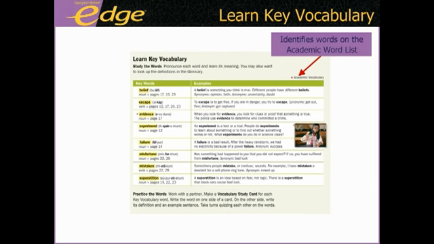And notice the red dot next to the word evidence. This dot identifies words from the academic word list. Remember, these are words that transfer across all subject areas. All academic vocabulary words will be identified with this dot throughout Edge.